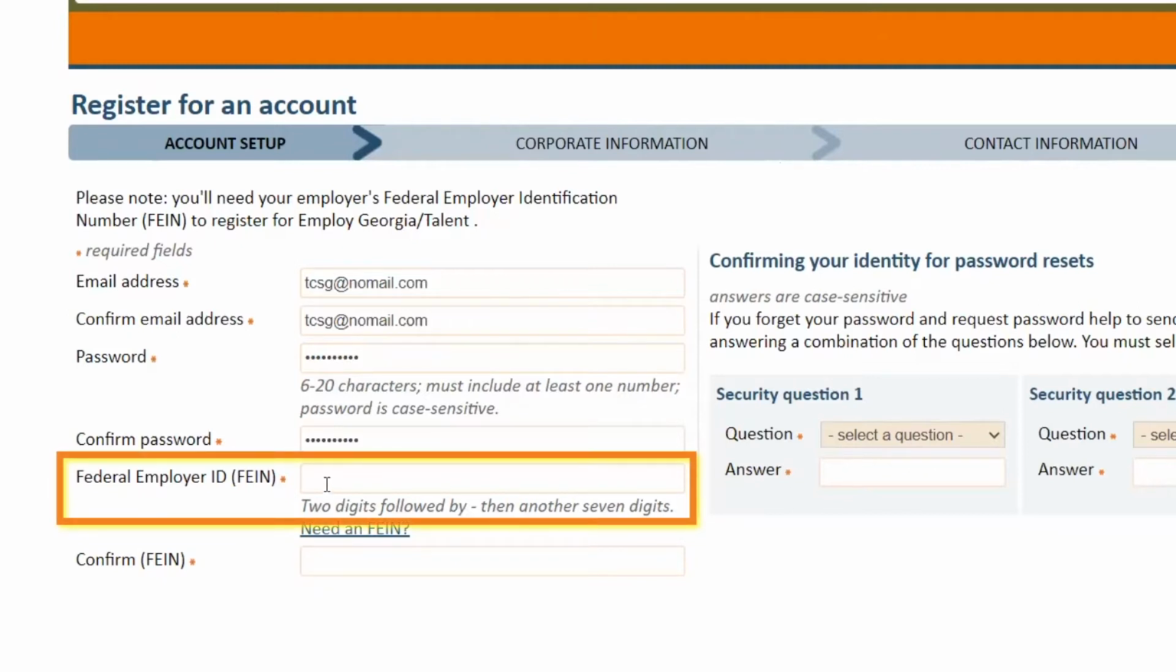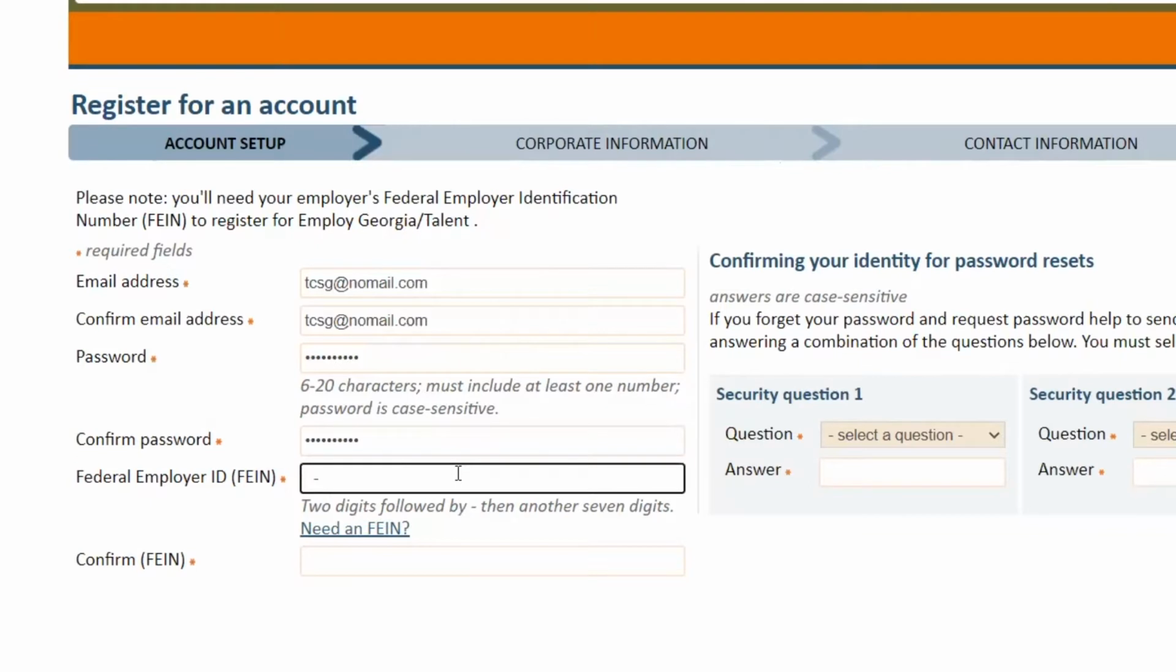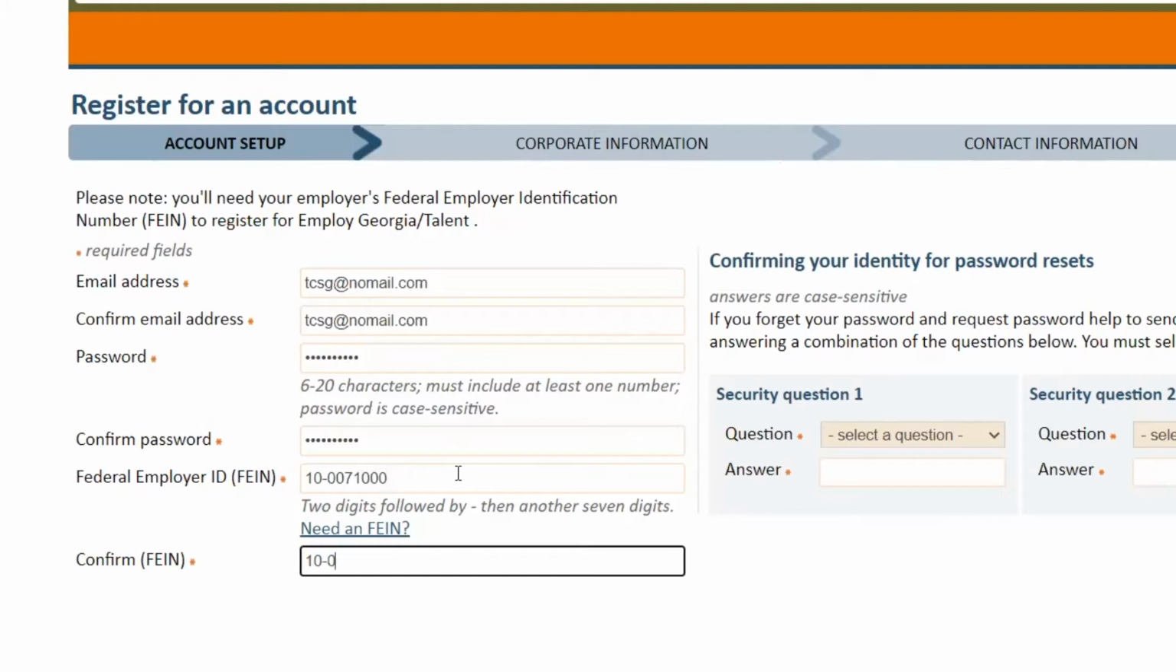Now, you will have to have your organization's FEIN. If you don't know it, contact someone that will have that information. You probably have that information at hand, but that is absolutely mandatory. You cannot create your Employ Georgia account without that FEIN.